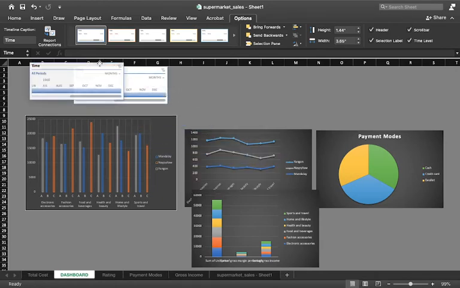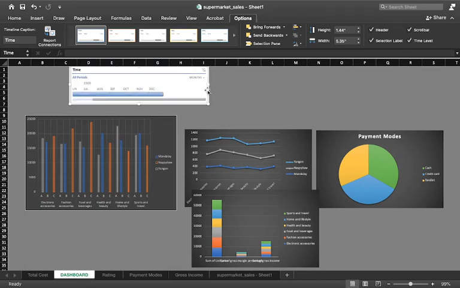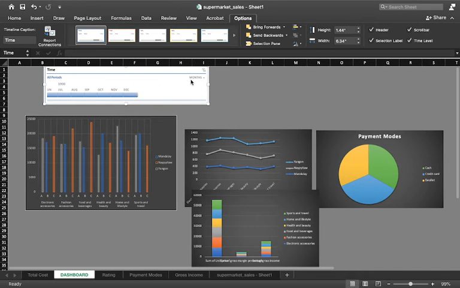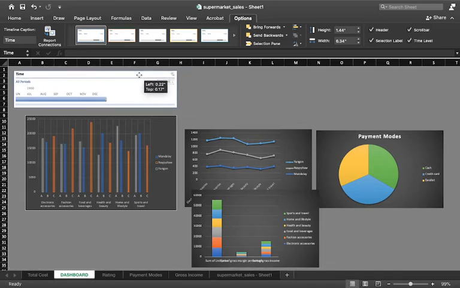and here we have our timeline. Okay, I'll just increase the size a bit so that we can see this clearly. See, from here you can even choose years, months and quarters according to you. Alright, just click on it.